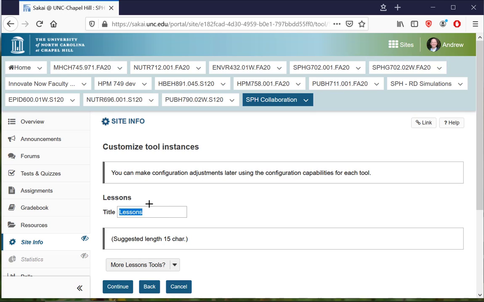One is that the name of the tool, what appears in the left-hand navigation, does not have to be Lessons. So if you don't use the term lesson, if you use units or modules or anything else, you don't have to stick with Lessons. We're going to go ahead and use the term Course Materials. It's a good catch-all for whatever kind of content you're putting into this button.